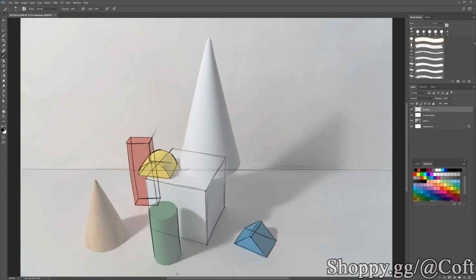If you need to, you can work in multiple layers. That way when you erase something here, it doesn't affect the other lines. And you can do this traditionally as well. If you need to work on multiple tracing paper pages, that might help as well.